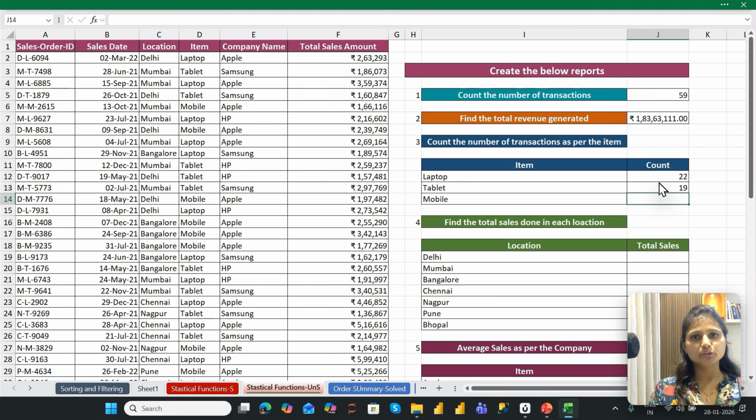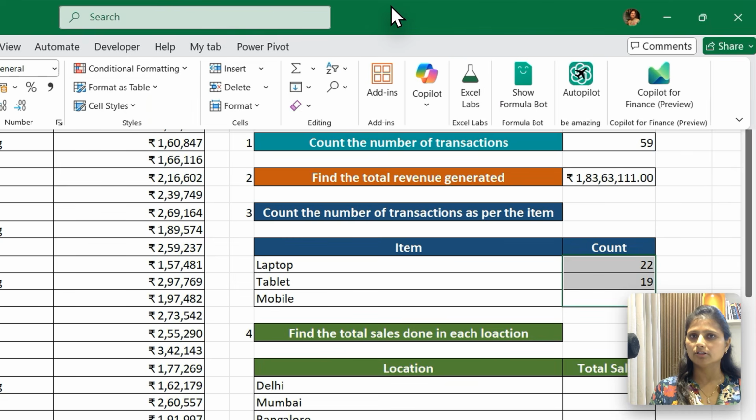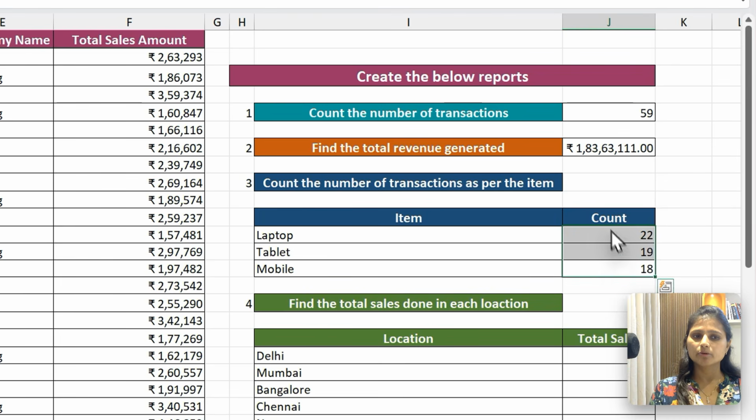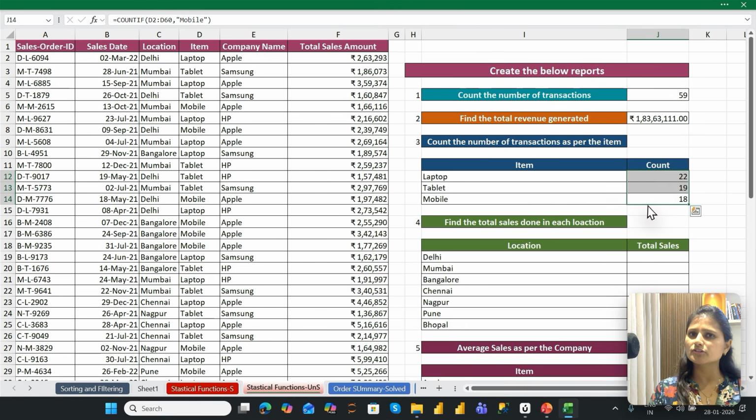Before you go ahead, you may give it a try at your end for mobile phone also. I'm writing the countif functionality. I'm saying control home, navigating to the item column, and then in double quotes I'll write what I'm counting: mobile. Double quotes complete, enter, and it says 18. The best way to cross-check if I have the correct answer is to select the three values and read the status bar. The sum is 59. What is that 59 indicating? That's the total number of transactions you have, which is an indicator that the formula is correct.